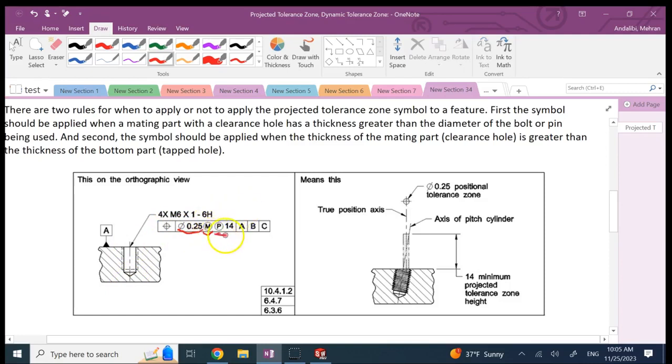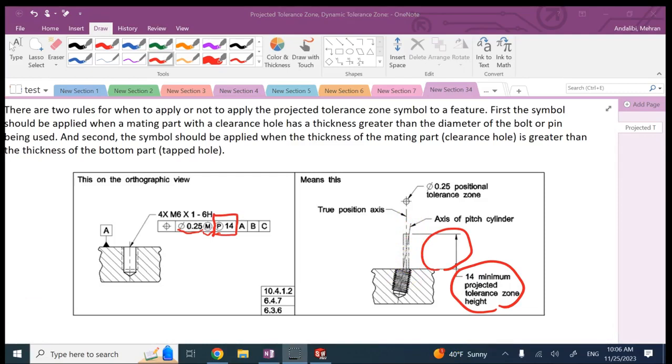Look, I say projected, I use a P and then 14, and 14 is this height that you need to bring up that tolerance zone, the cylindrical tolerance zone, above the threaded area, and put the axis inside that region. So you need to add the height of that as well as what? As well as this projection right next to the value of the tolerance zone, so they know how to inspect it.